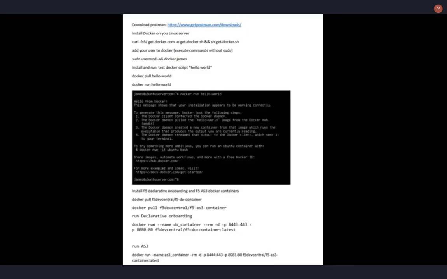First of all, we download and install Postman. We install Docker on the Linux server. We add your name to the Docker group so that you can run it without having to sudo every time. But first of all, we're going to install Docker and the Hello World script.